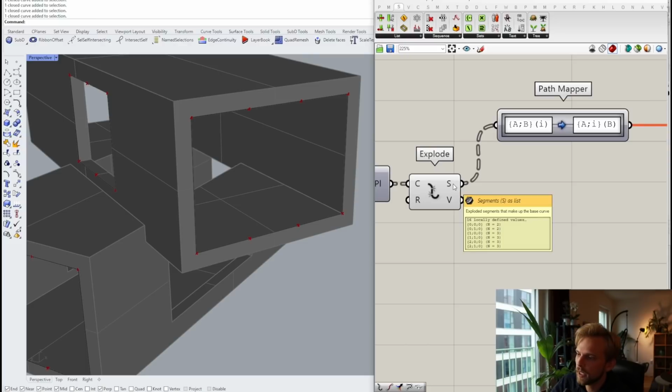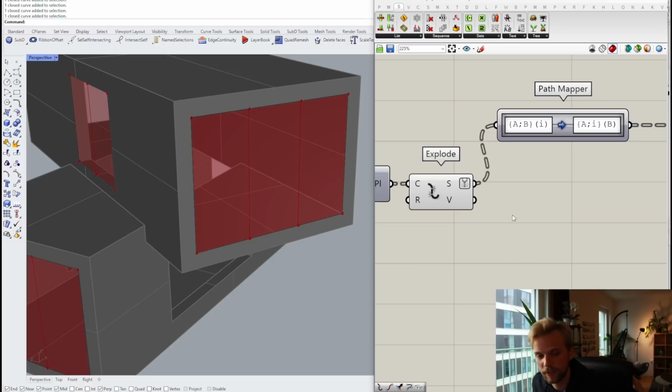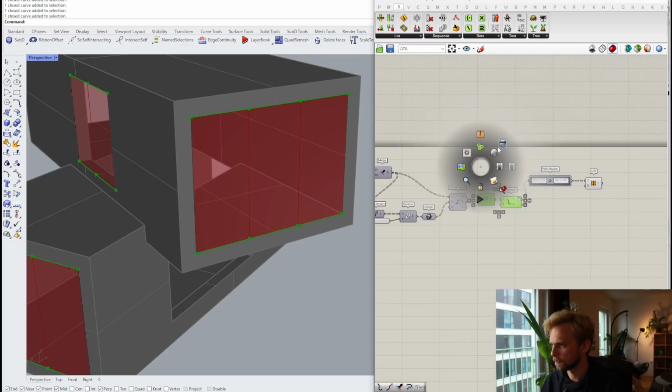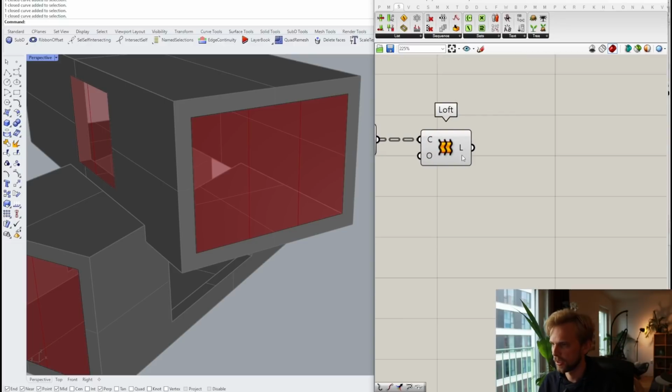So to remove that 0, we just right click on the S output of the explode and choose to simplify. And now it finally works. Oh my god, that was way too long. That took way too long. Okay, now it works. Now we have ourselves a loft right here.